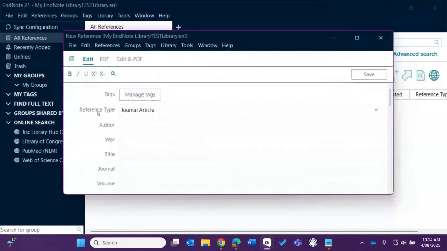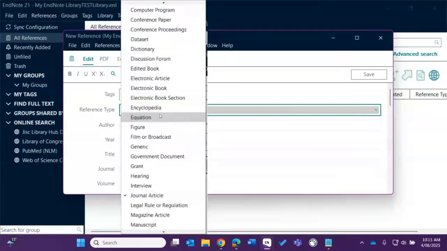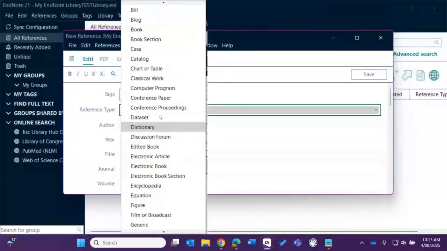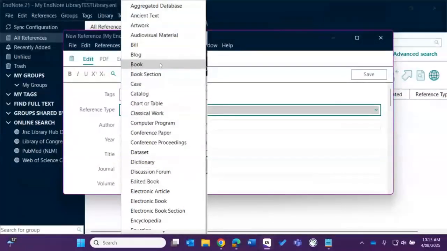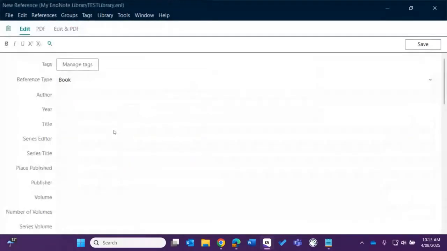By default, the reference type that is selected will be journal article, but you can change this. If you click the drop down arrow, you can see a whole list of different types of references that you can select from. I'm going to change this to the book reference type to start off with. And when I do that, it actually changes some of the fields, just according to what I will need for that particular reference type.